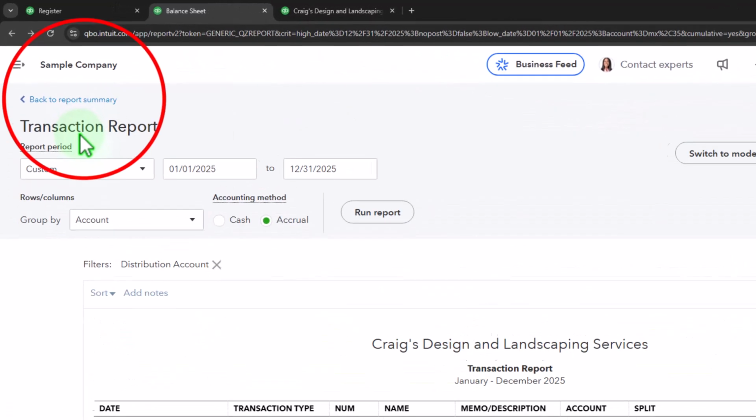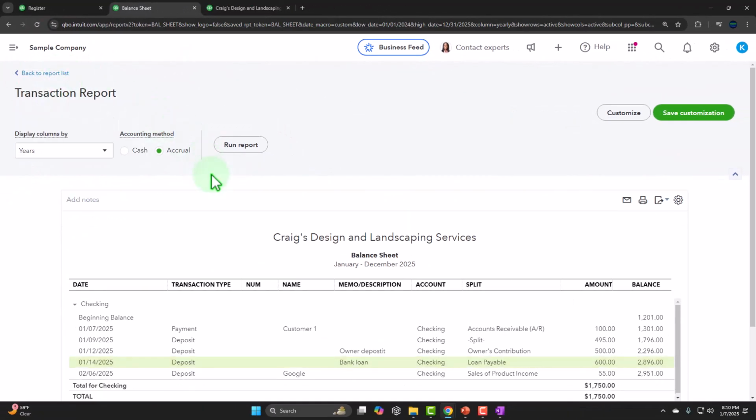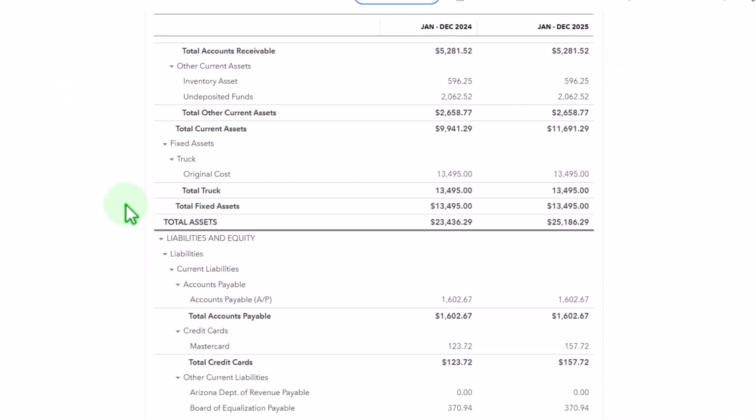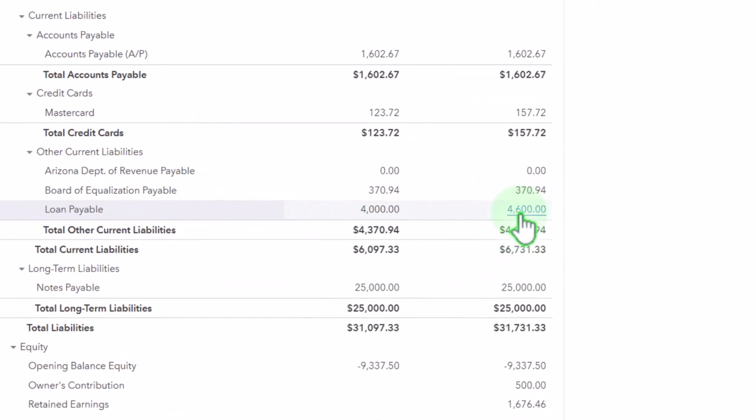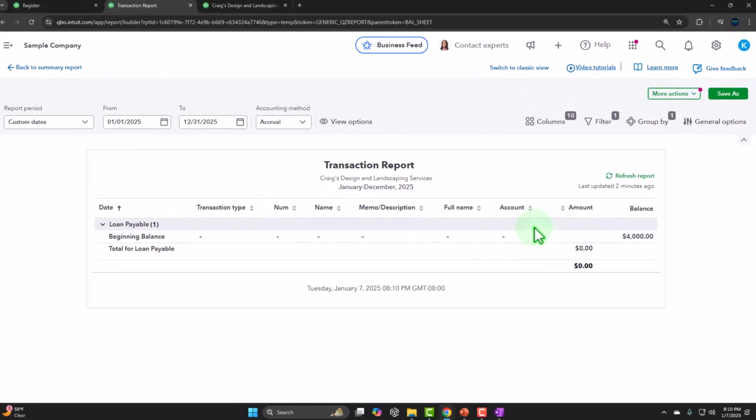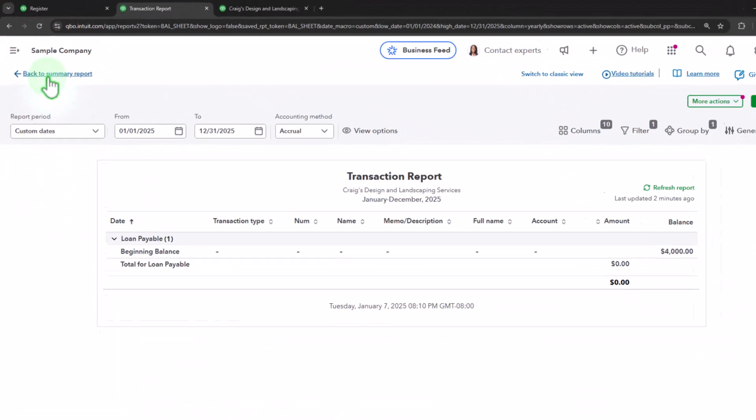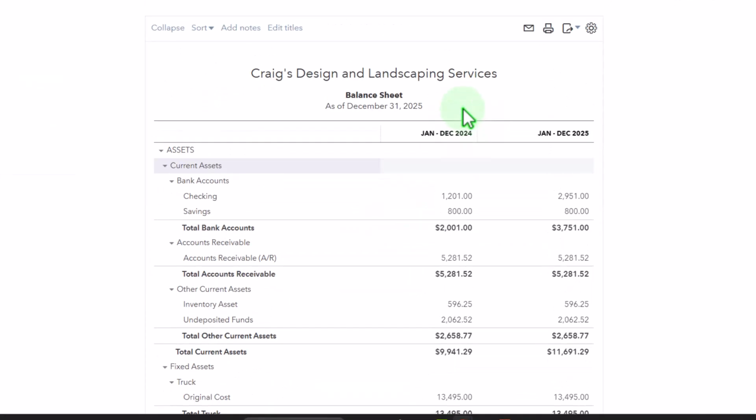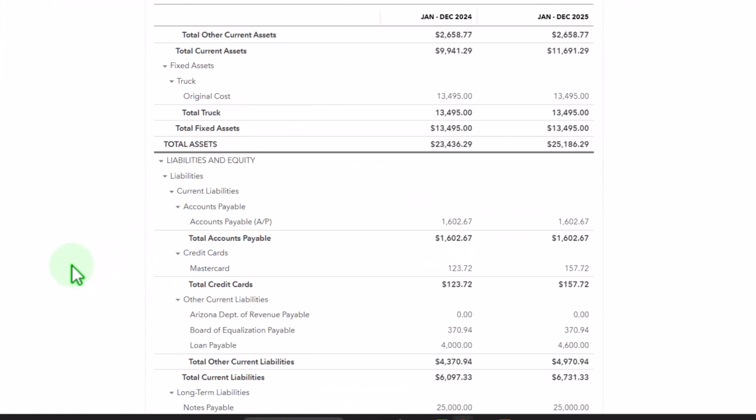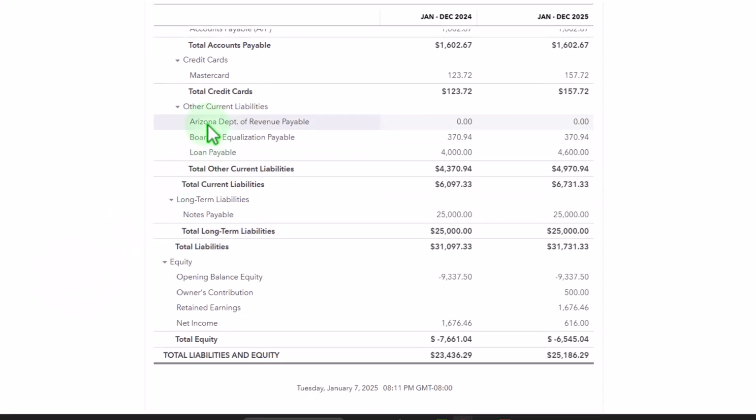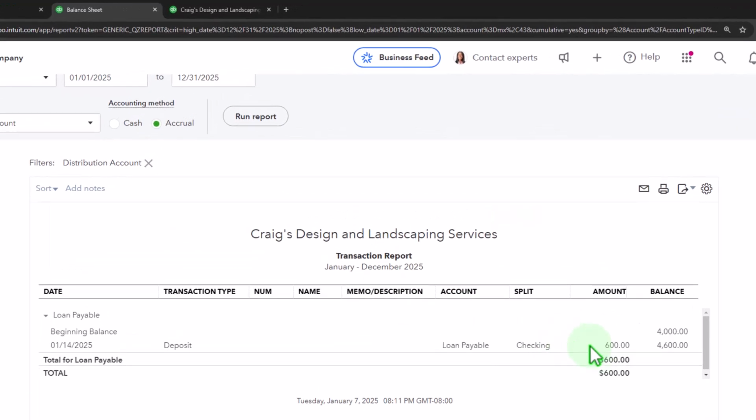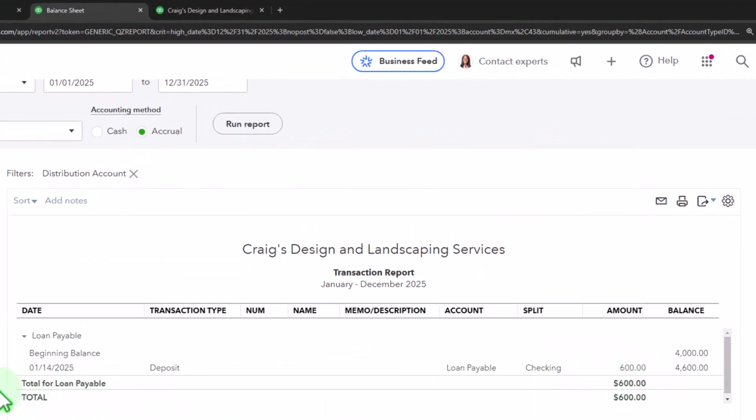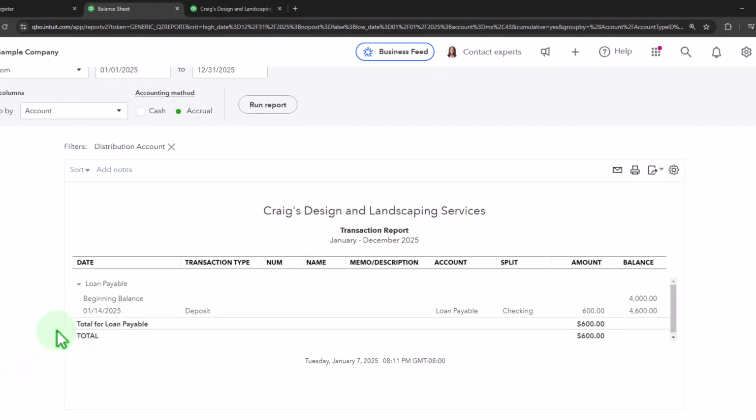Going back to the other side, this time it didn't go to income, didn't go to equity, but rather went to liability for the loan payable. Loan payable right here. The $600 increase. Where? It's not doing it. Let's refresh it again. What's wrong with you, QuickBooks? Anyway, all right, there's the 600.